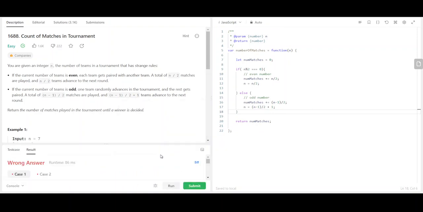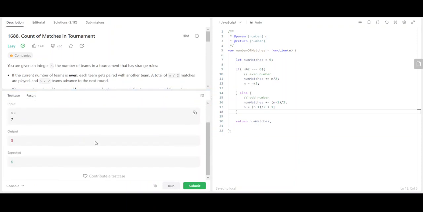Nope. Oh, we're not passing. Let's see where we went wrong. Debugging is the best part of a video. We're getting 3 instead of 6. How could that be? Let's see. Number of matches is being increased here. Let's see, should also get increased here properly. And the number, oh, of course, that makes sense.